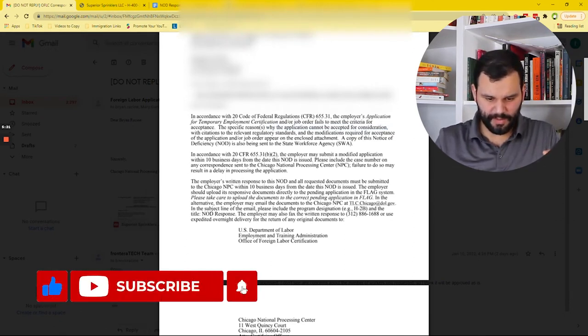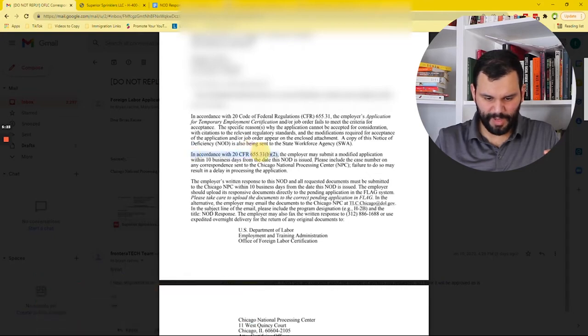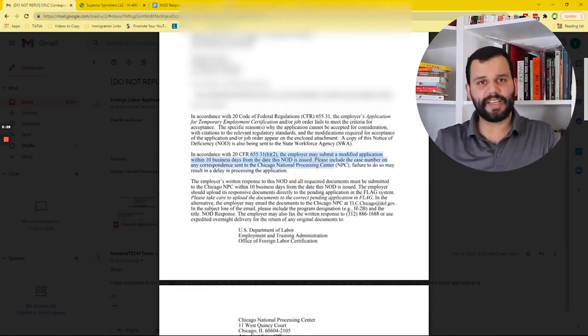And then it says, in accordance with the regulation, the employer may submit a modified application within 10 business days. All this means is you've got 10 days to respond. You have to respond, in fact. Even if you're planning on withdrawing, it's a good idea to respond. You've got to respond.